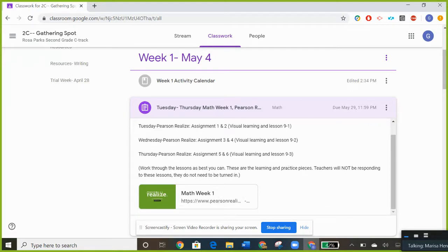So the teachers will not be grading or responding to these, but this is where your learning is happening. Think about our normal classroom when we do our math pages during the week. The teachers don't grade every page. If you are having an issue, please let us know through a Dojo.